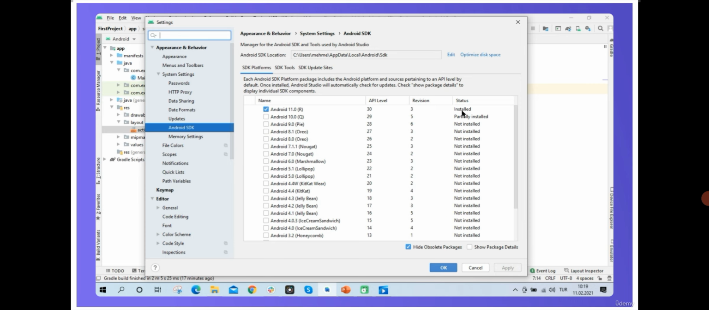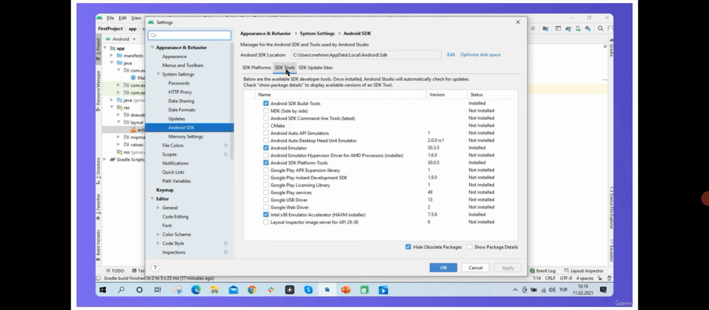Now, if it says otherwise, you should check the checkbox here and press the Apply button here. And that way you will reinstall SDK. So I'll open up the second tab, the SDK Tools tab. And what you're looking at is there are 4 tools installed. If any one of them is missing, that is, if it doesn't happen to be installed, you should check the checkbox here and press the Apply button.